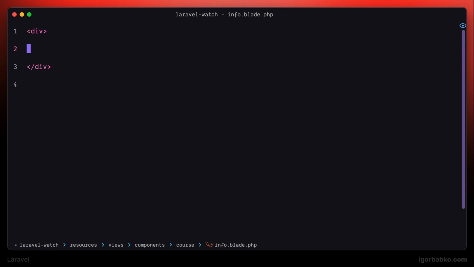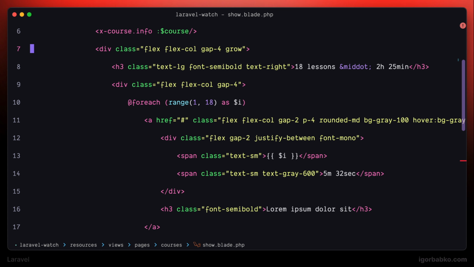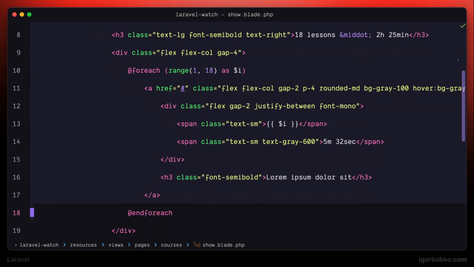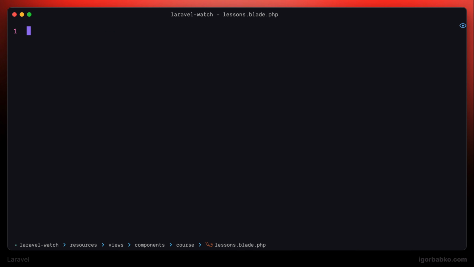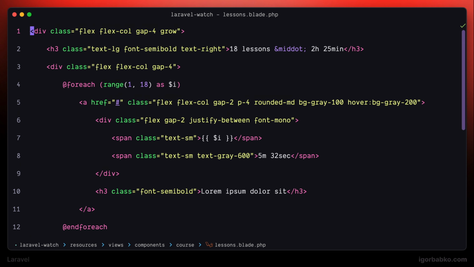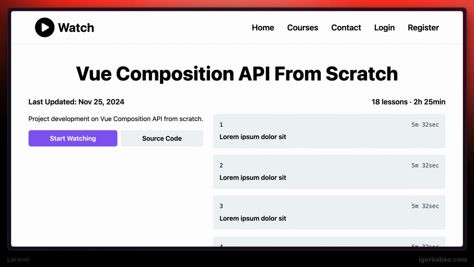And the same thing I'm going to do with another sibling, which is located right under the info component. So let's cut this whole markup that represents the list of lessons and create a new component with the name lessons also inside the course folder. In here I'm going to paste this whole markup. And let's just take a look in the browser to see if we haven't broken anything on the course details page. Everything still shows up properly.